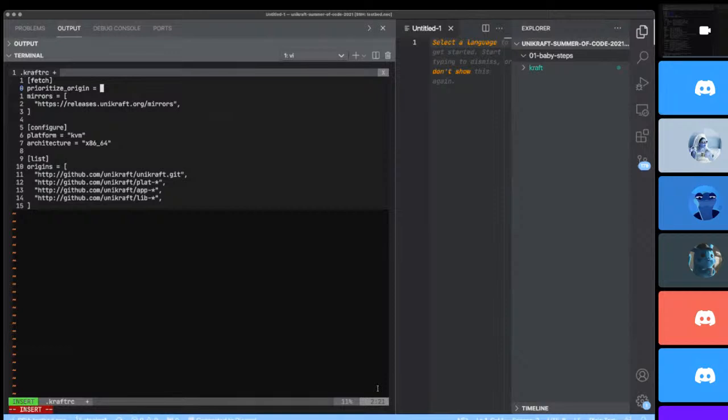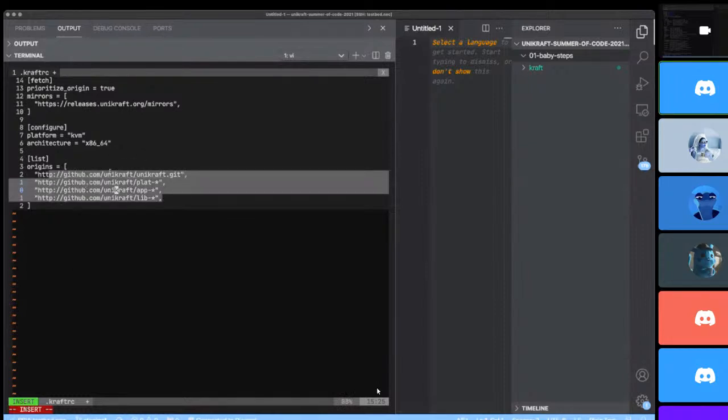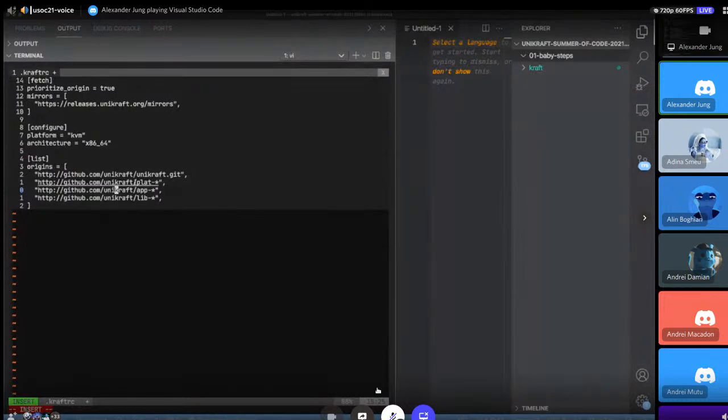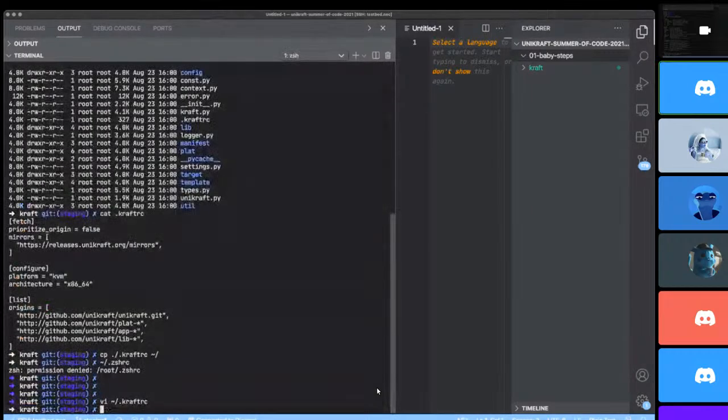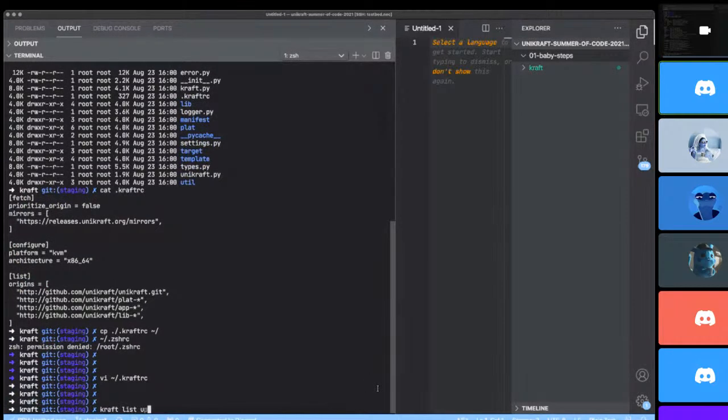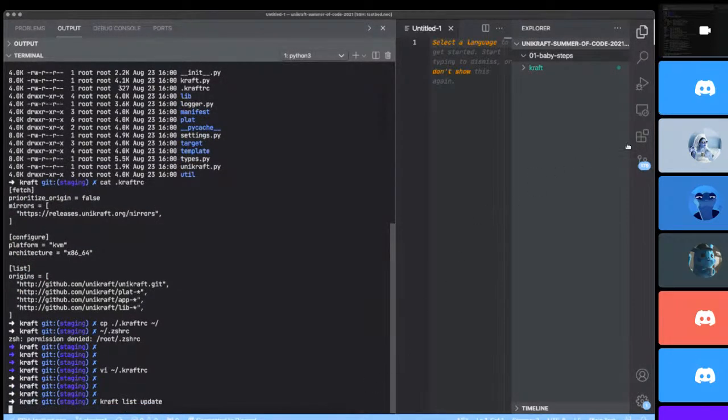I'm going to put Firefox origin true. And then it goes to this list. So you can see here it goes to GitHub, it goes to the Unicraft organization, and it retrieves platforms, applications, and libraries. So if you've ever edited an apt remote repository, this is the same kind of principle, where you're adding a remote repository there. Okay, so I can then do craft list update, hopefully.